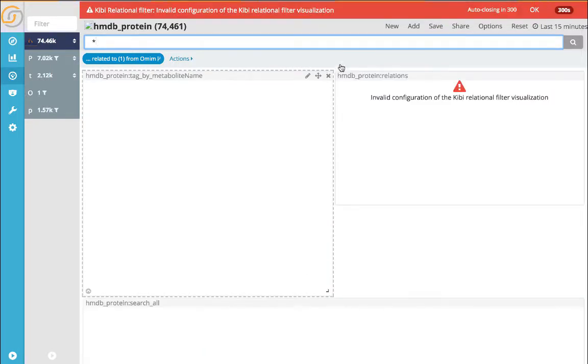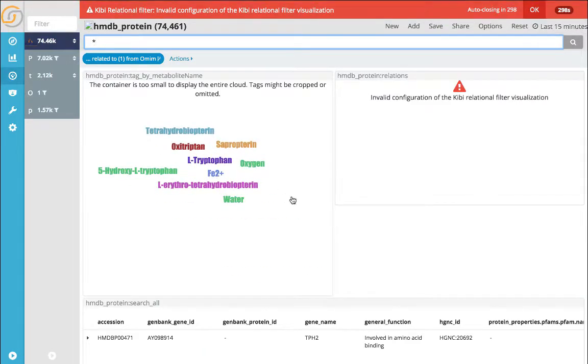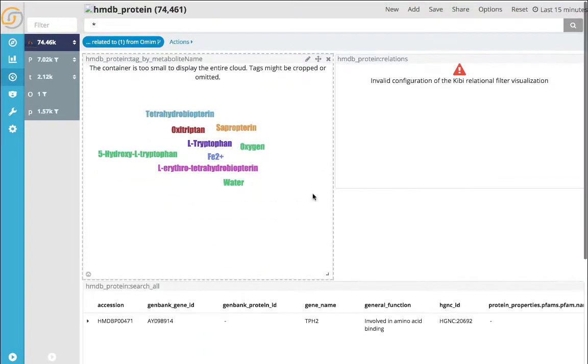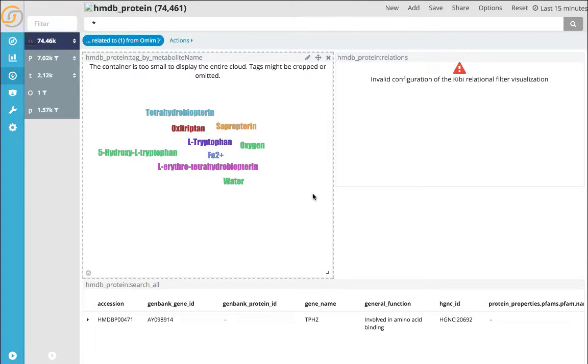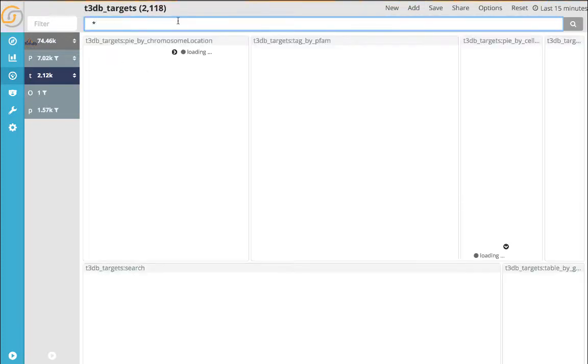So I'm going to HMDB and I take all the, well, nothing. I have the protein itself. It was very fast. And the workload provides you every metabolite that interacts with that protein. I can try to come back. Good, T3DB works.